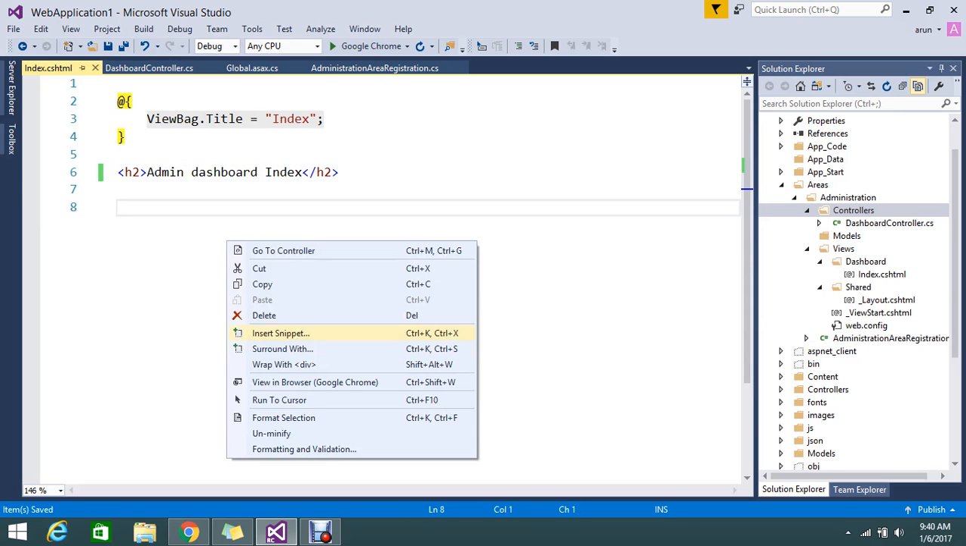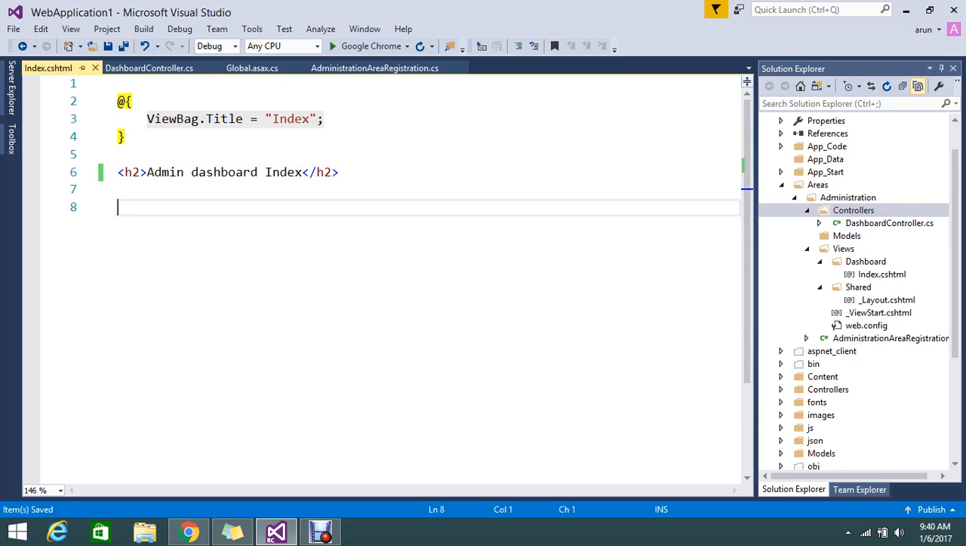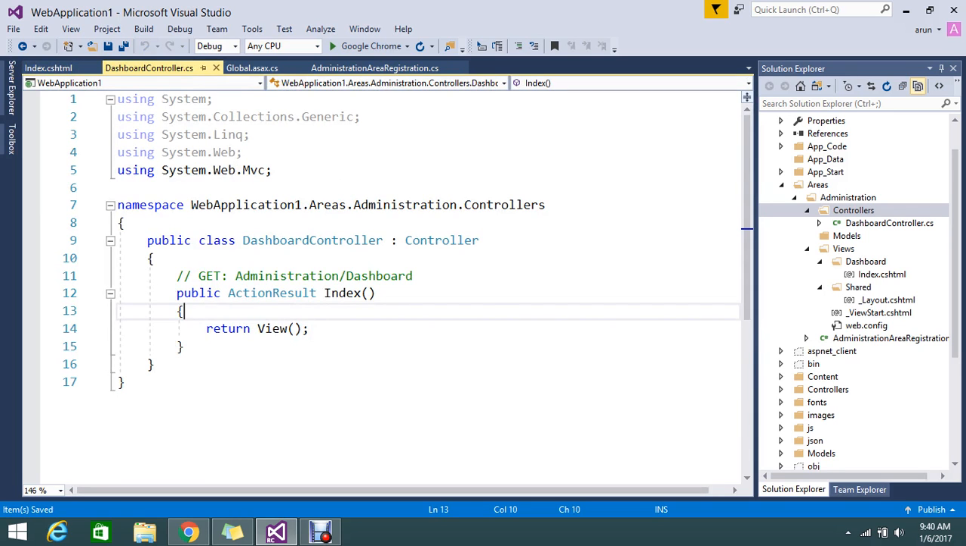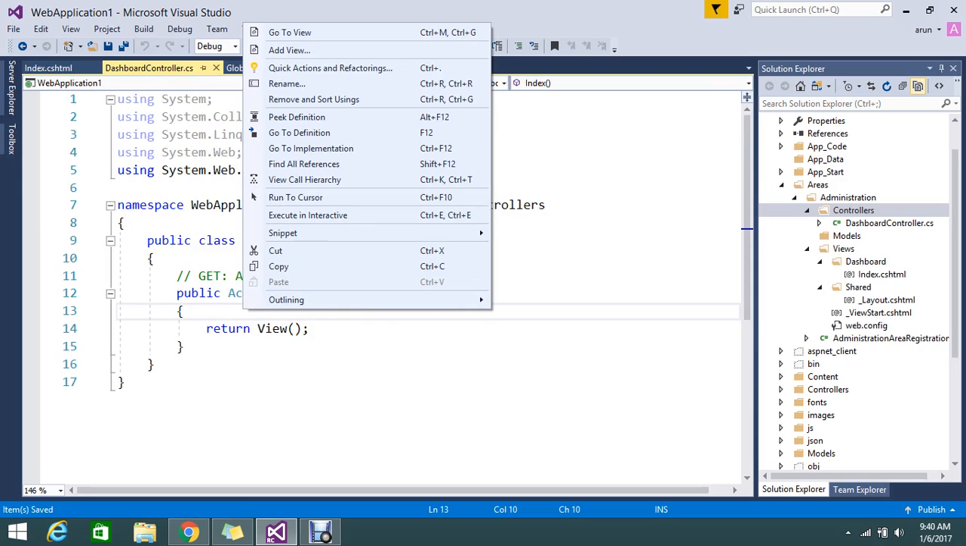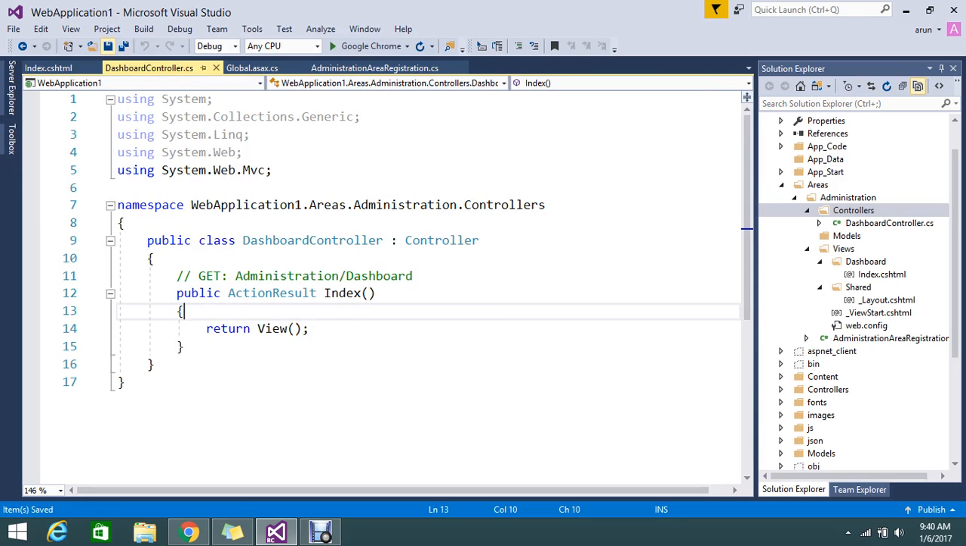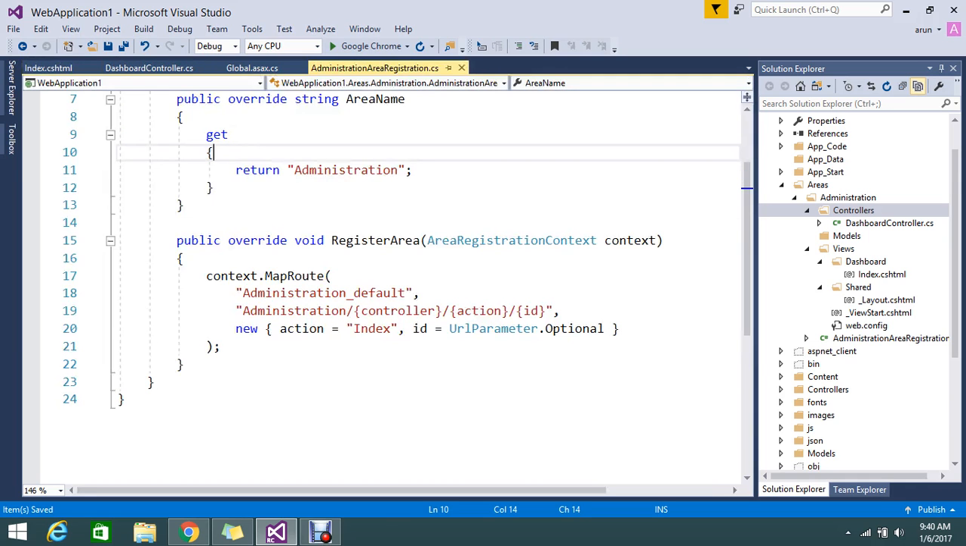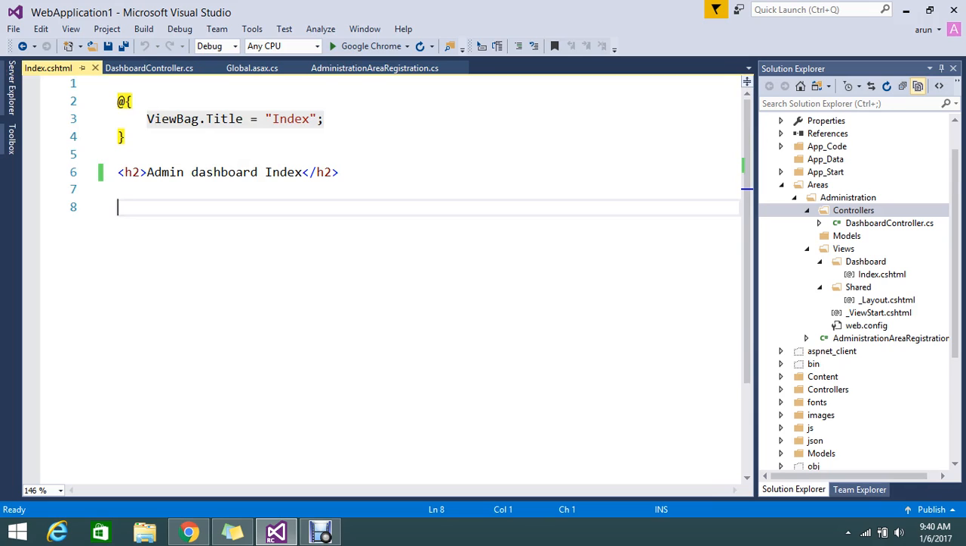Now let me go and run the page. We'll see how things look. So what is the pattern? If you go and see the administration area registration, your URL is controller/dashboard/index. If you hit that, then this view will be presented. Let me go and run that.